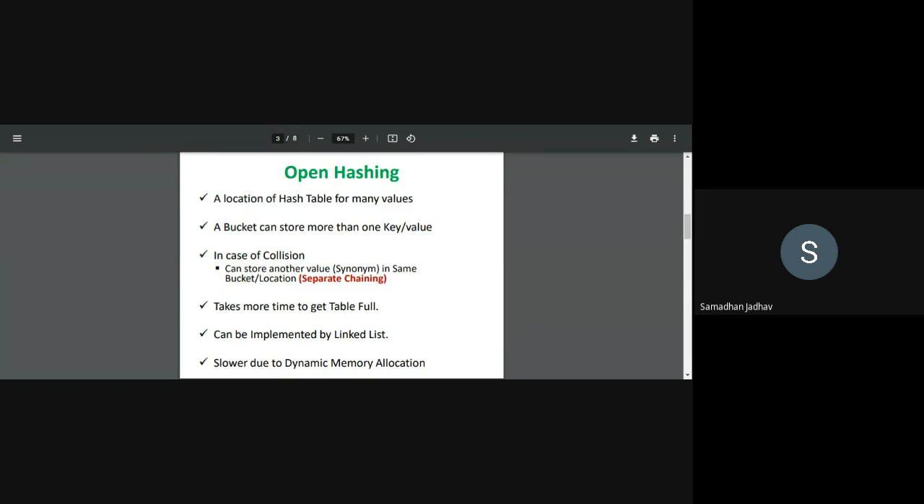Okay, after that, अगर एक लोकेशन पे बहुत सारी वैल्यूज स्टोर हो सकती है तो टेबल फुल जल्दी होगा या लेट होगा, whether the table becomes full early or late. Late. Yeah, so it will take more time to get the table full, because when the table becomes full, we do rehashing, or we increase the size of the table to double its size.